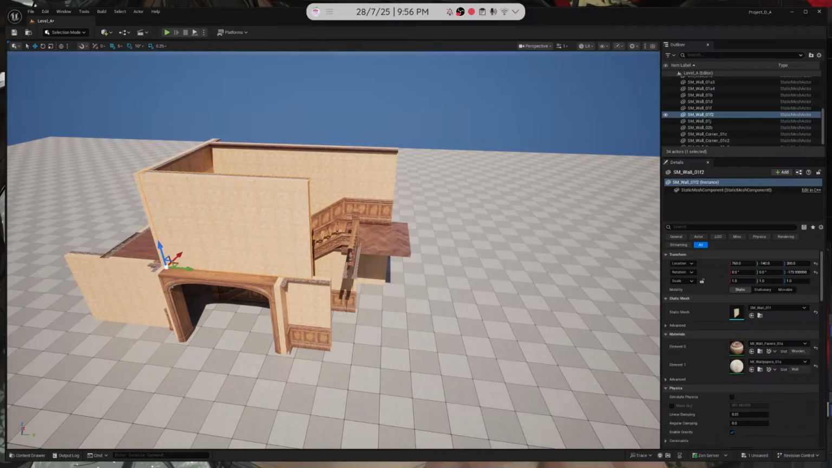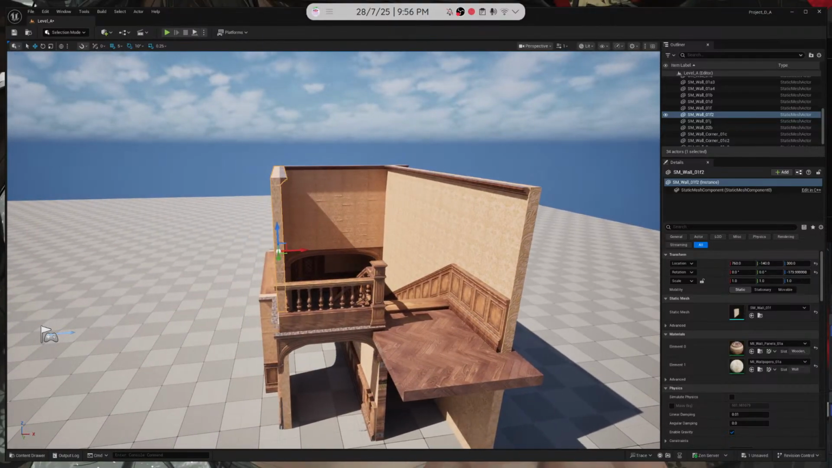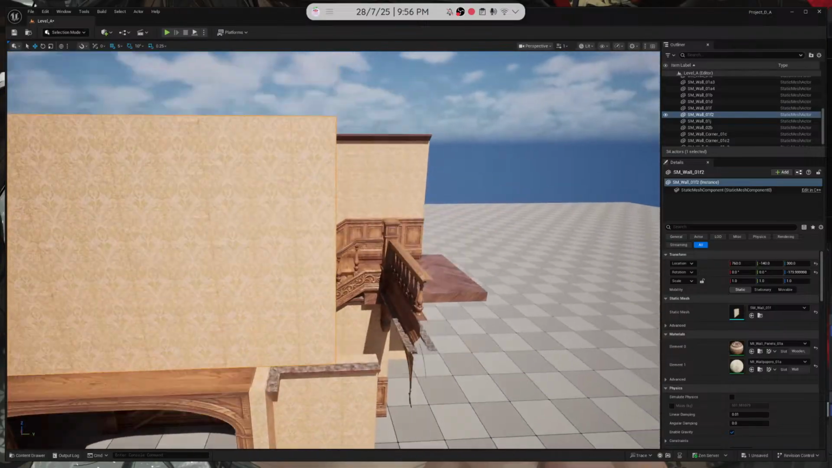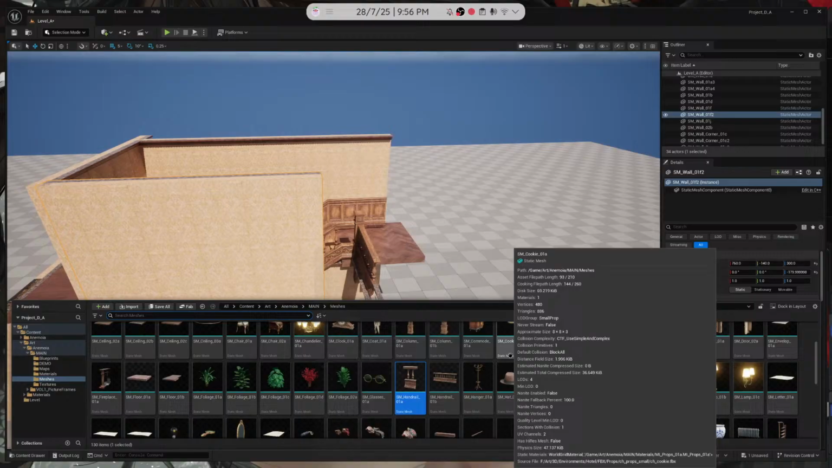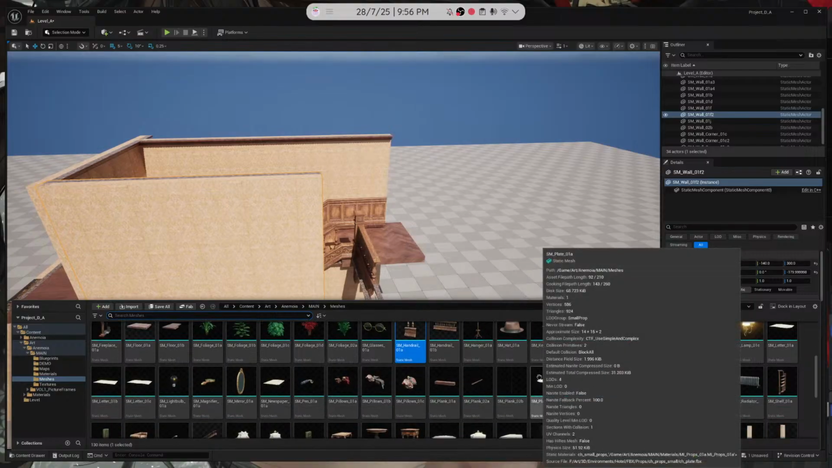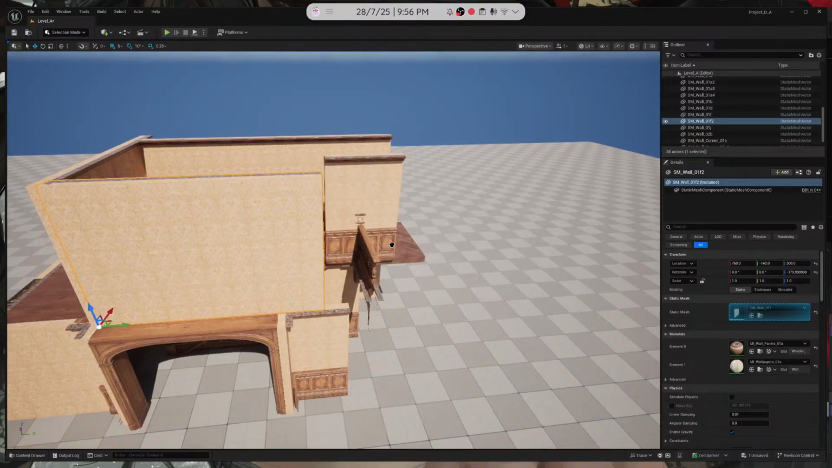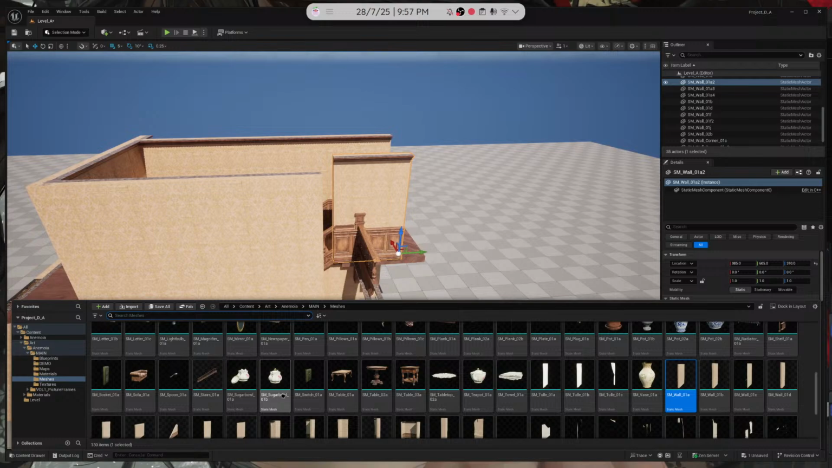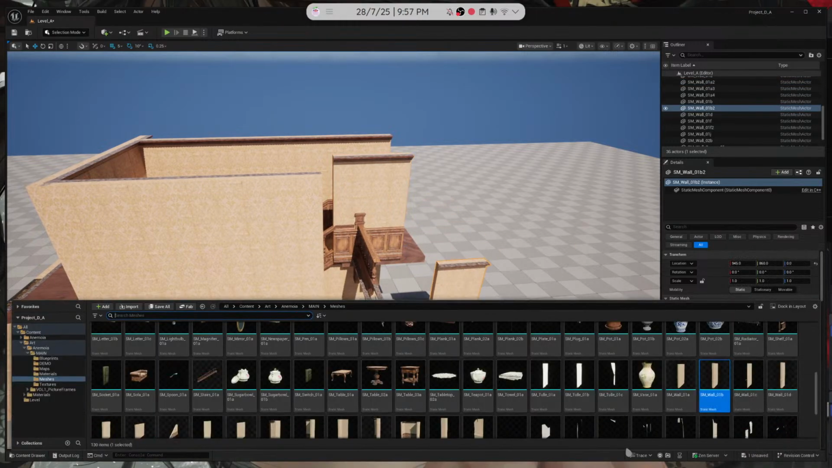So my next problem is trying to stretch a wall across. I don't think we have a wall that fits this dimension, with this rooftop piece going on.